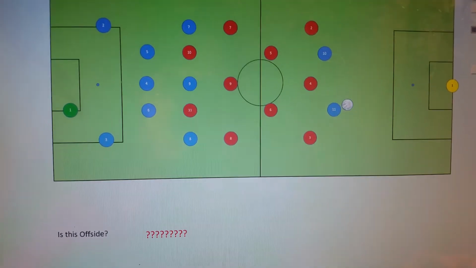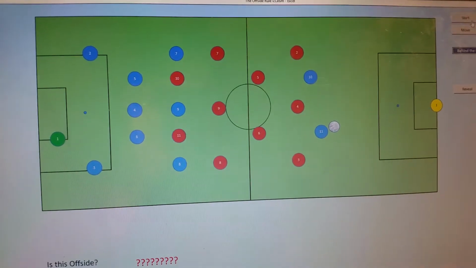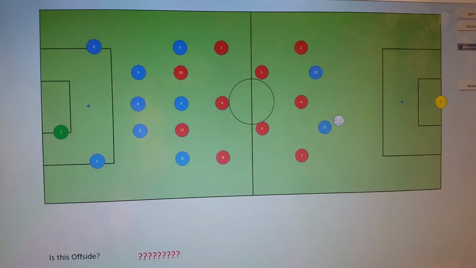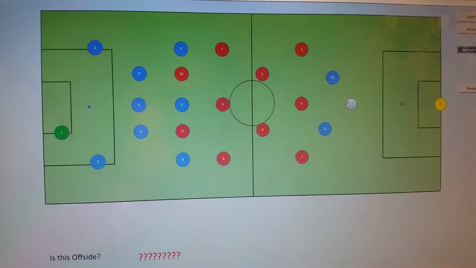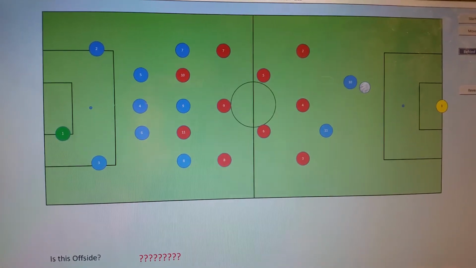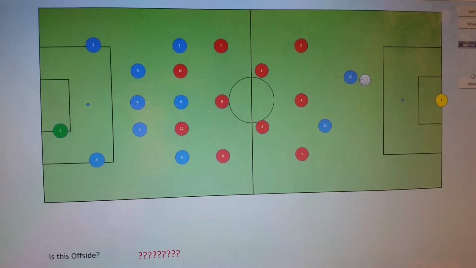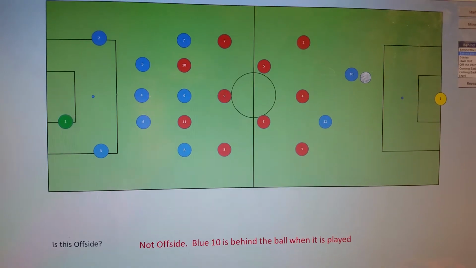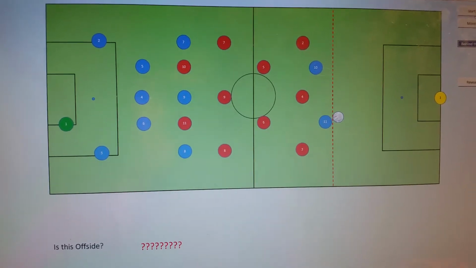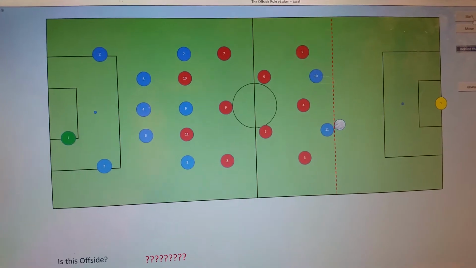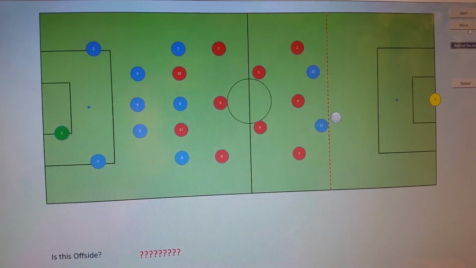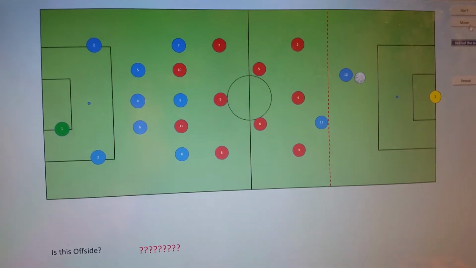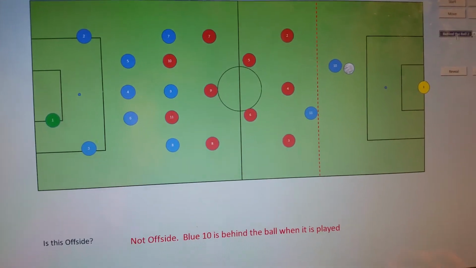Well, what about this situation? So, 11's through on goal, but rather than taking it on himself, he decides to play the ball across to number 10. Is number 10 offside? No, blue 10 is behind the ball when that's played. And again, just so that you can see it a little easier, see where the line of the ball is, see where number 10, number 11 are. Yep, quite clearly number 10 is behind the ball. So non-offside.